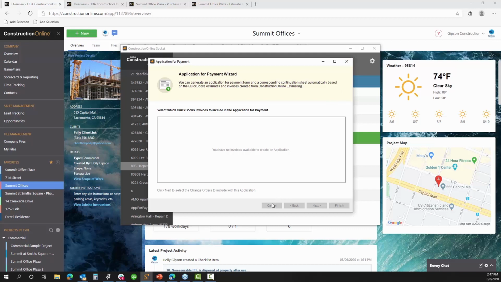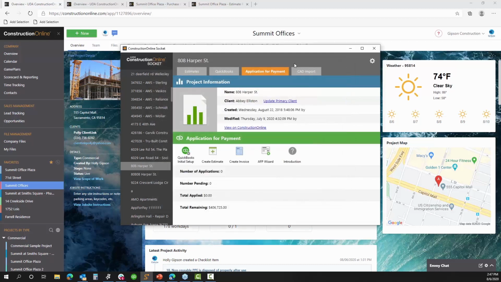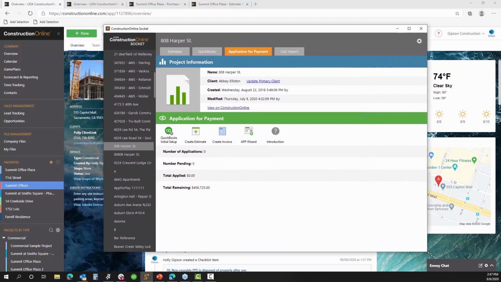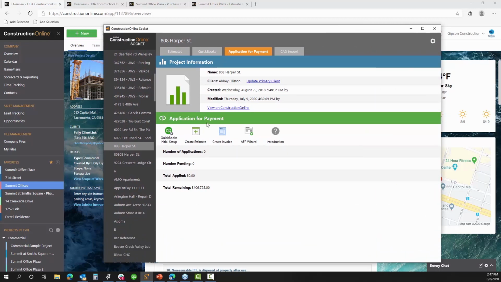It's going to track any change orders or credit memos that you might be dealing with throughout the course of the project. And it's going to package it all up. It's going to keep track of your previous amounts billed for you. Really, it does it all. It's a very, very powerful and useful feature.